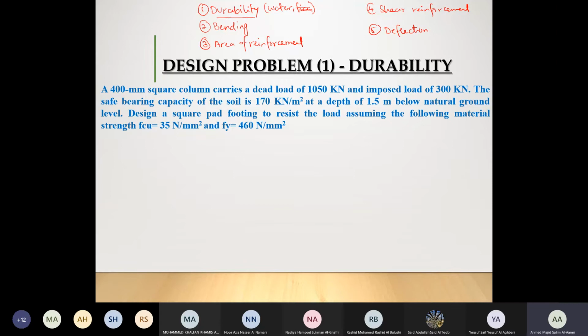Bending, will there be any bending moment? Yes, there will be a bending moment. So bending moment needs to be checked. If we are having bending moment, do we have minimum area and maximum area of reinforcement? Yes, we are going to be having minimum and maximum area of reinforcement. Shear reinforcement, do we have? Remember last class we discussed one-way and two-way shear. So yes, of course, there will be shear reinforcement.